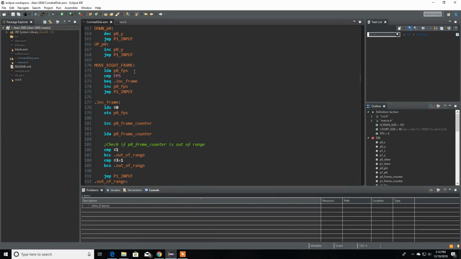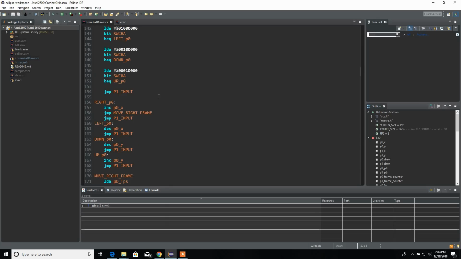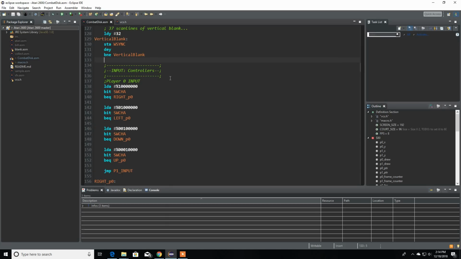In this video we're going to modularize our code by using macros and also work a little bit more with our inputs. With that said, let's code this.